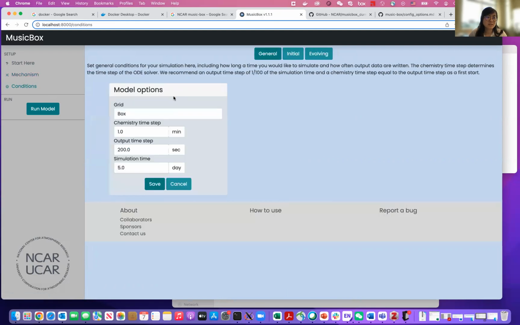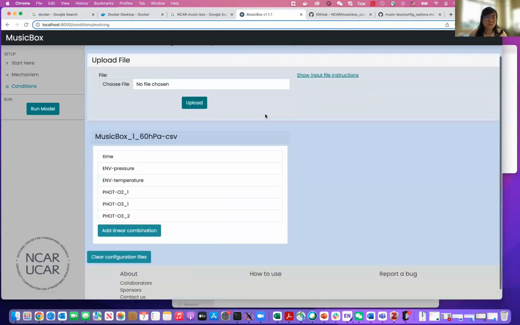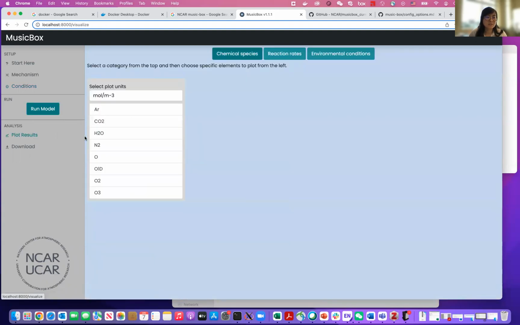And also we check the conditions to make sure everything is what we want in the evolving conditions, and then we can run the model. It's pretty quick because we have a relatively simple chemical scheme. After you run, the fun part is you can make the plot, and you can plot the results directly through the MusicBox Interactive. And the same, you can change the unit here as you need.